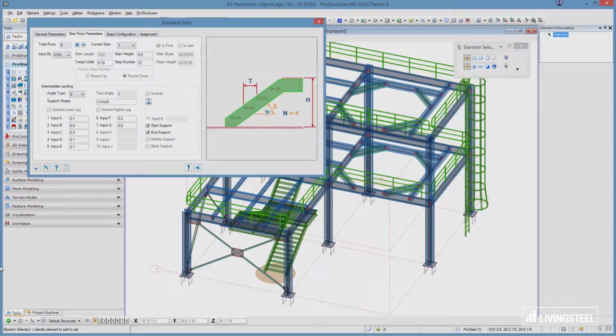How are we creating this run? Here we've got H, T, and N. But it could be H, T, L, length. It could be runs, nose to nose, and number of steps. So you have multiple variations of how you want to create your entries for the actual stair.